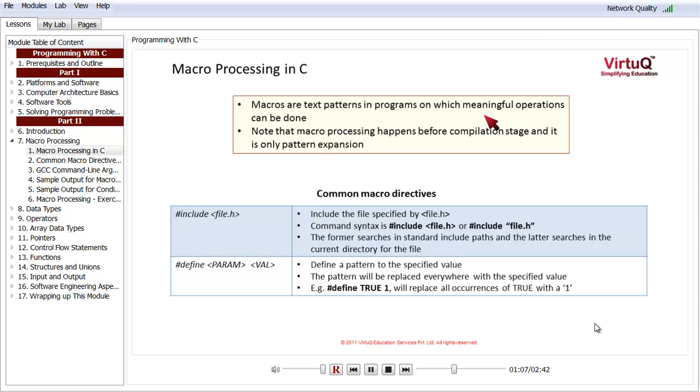So the common macro directives: one we have already seen, the hash include file.h. What this macro is saying is include the file specified by file.h. The syntax we have already seen: hash include with less than, greater than, or the file.h can itself be in double quotes. This directive is going to search in the standard include paths. If we have not specified the path with a minus capital I, it's only going to be in the standard include paths, which are typically /include and /usr/include along with /usr/local/include on a Linux platform. And it is going to dump the contents of that file in the current file.